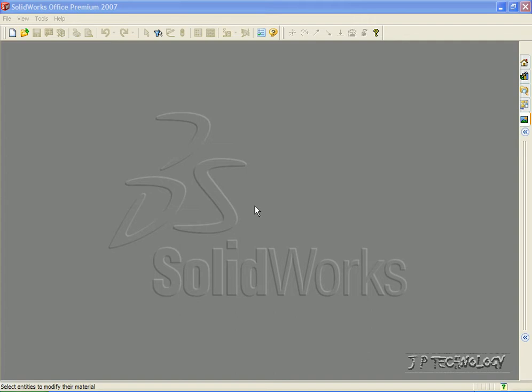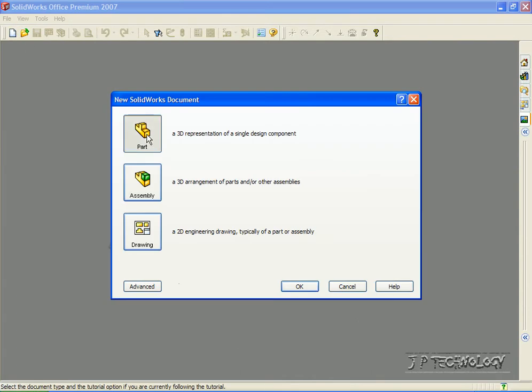This is tutorial number 76, and it covers how to make grass scenery in SOLIDWORKS using PhotoWorks. Now to start off, let's open up a brand new part file. Let's click File, click New, click Part, click OK.